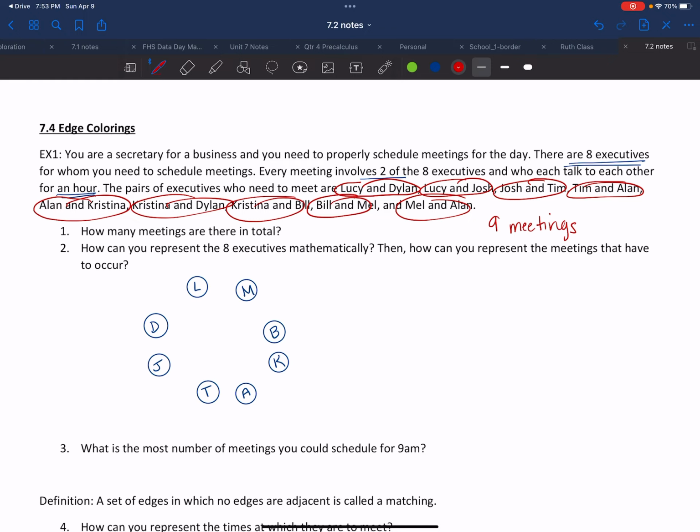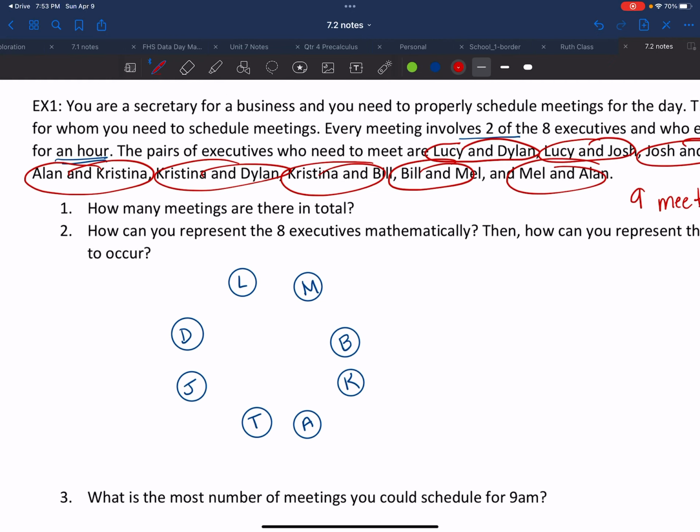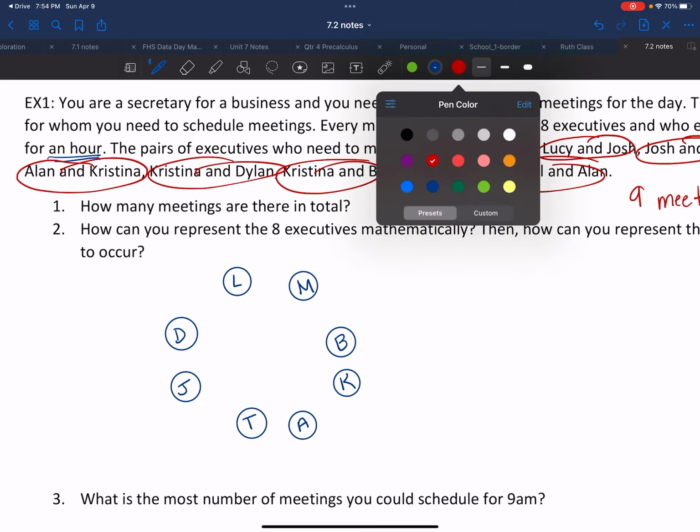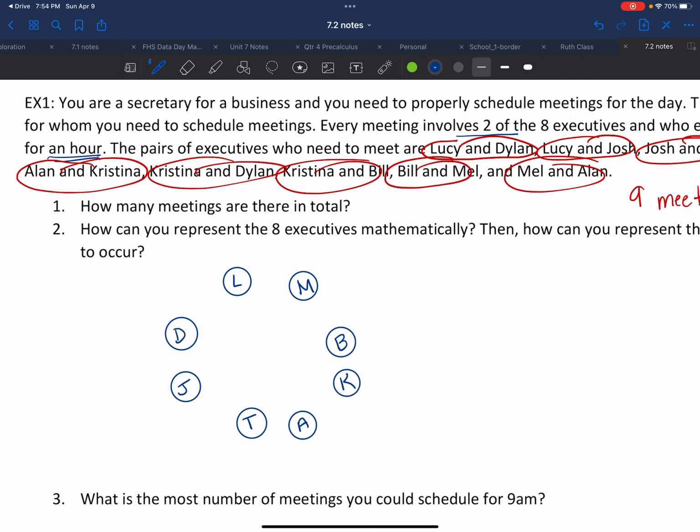All right, so to represent those meetings, what I can do is build the relationship between each of those meetings, and then I can color the edges. So I'm coloring the lines in between. Typically when I do this, I start out with a really light pencil. In this case, it's a little bit difficult to do. What I could do is use kind of like a gray color.